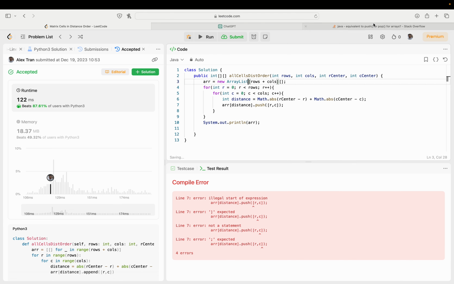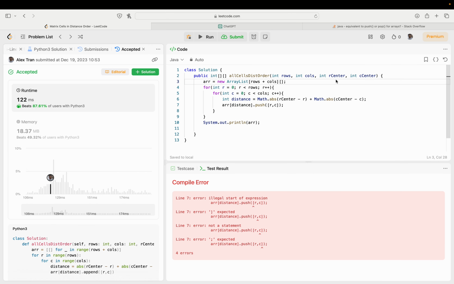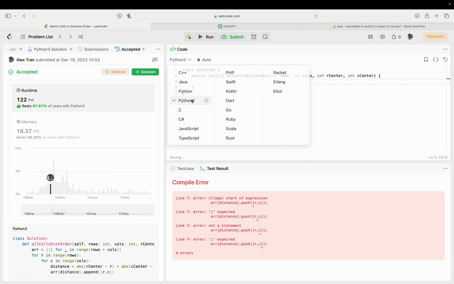Okay, you know what? I give up. I really give up. I'm gonna go back to my good old Python solution and call it a day. Goodbye.